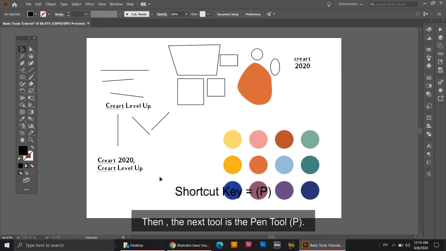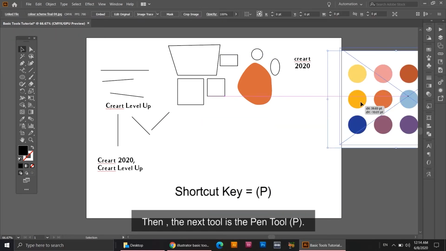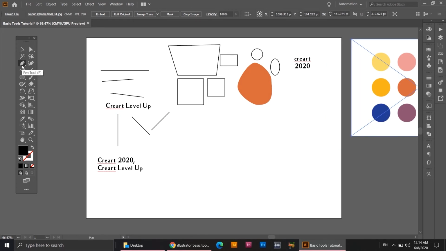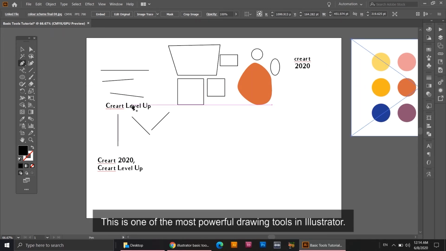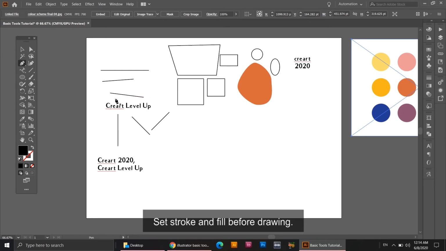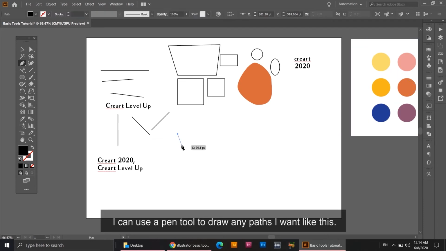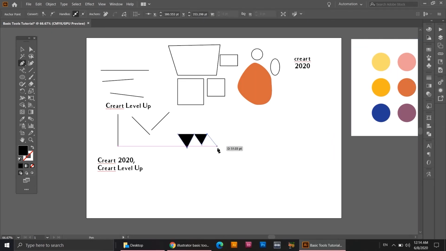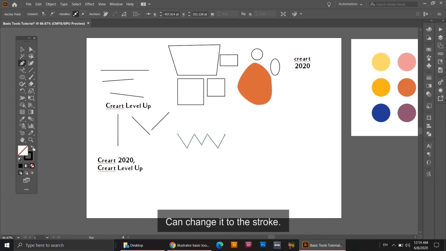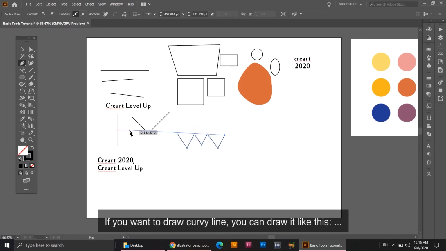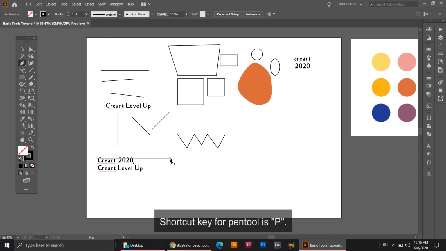Then the next tool is the pen tool. This is one of the most powerful drawing tools in Illustrator. With it, you can create and edit anchor points and paths, set stroke and fill before drawing. I can use a pen to draw any paths I want, like this. Can change it to the stroke. If you want to draw a curvy line, you can draw it like this. The shortcut key for pen tools is P.